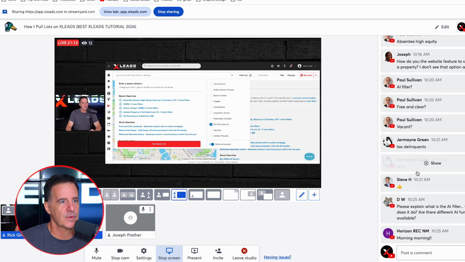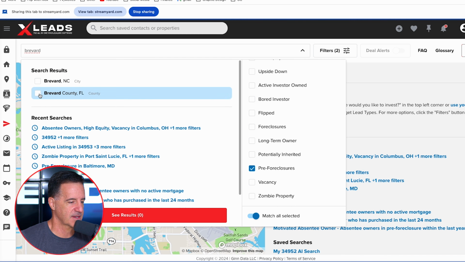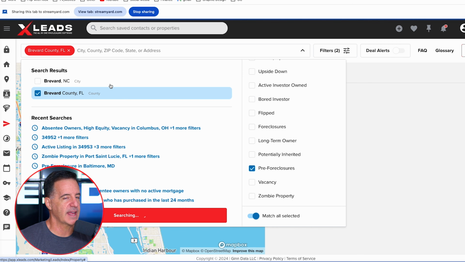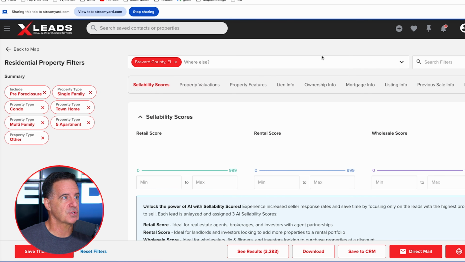Let's see, what do we got? Okay, I got one. So let's go ahead and pull it. I'll do Florida because I got somebody asking for it. So I do Brevard County. Now I like county data because it's big. Remember, I have filters already set, so I've got to wipe them out. This one's already set for pre-foreclosures. I already clicked it, and perfect.